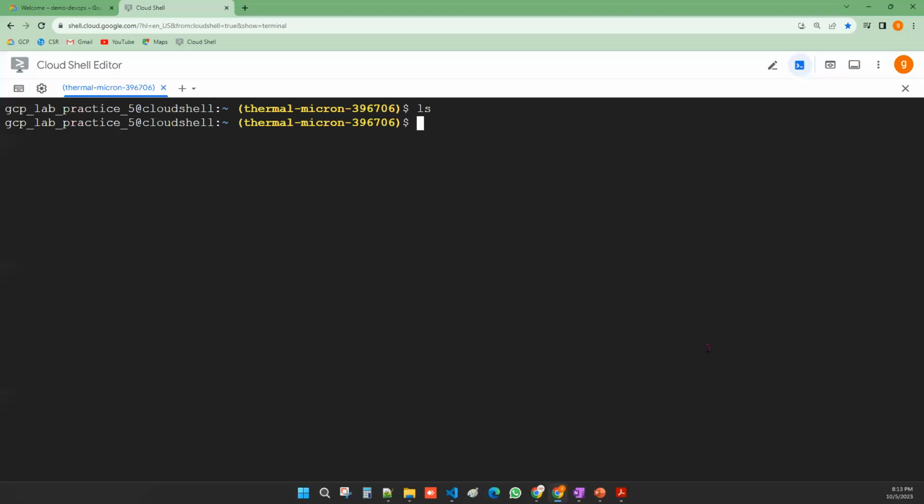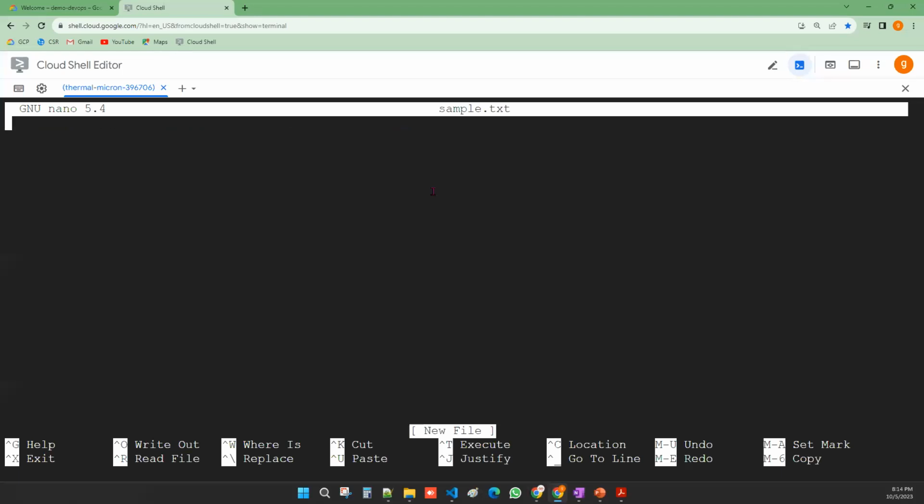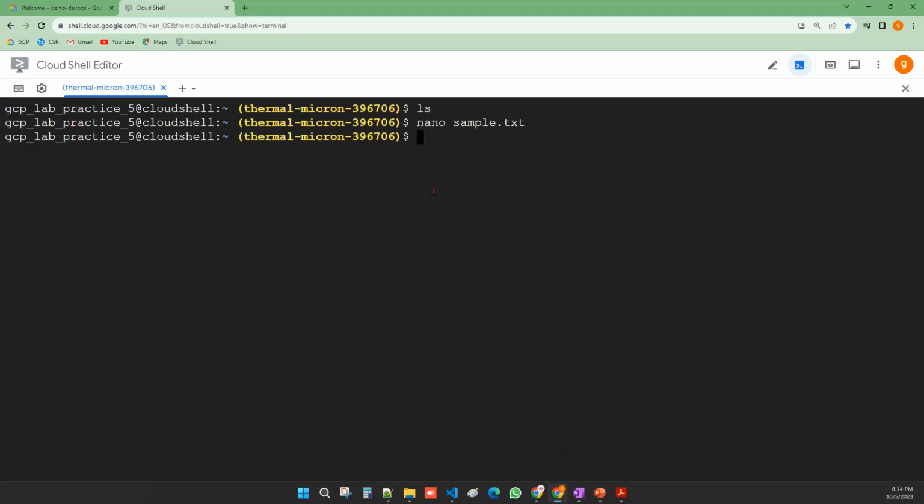If I want to create one file, nano sample.txt. I have created it, and inside that I write: welcome to Linux basics. Okay, welcome to Linux basics. Control X, Y, enter. Now if you run ls, you will be able to see sample.txt. ls is to list out the files inside the current working directory.